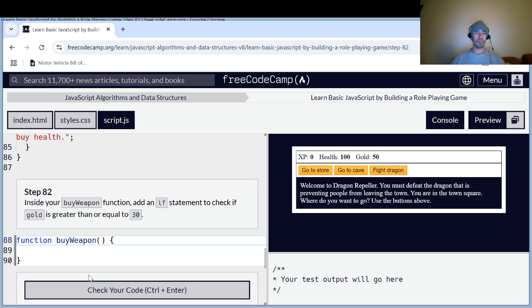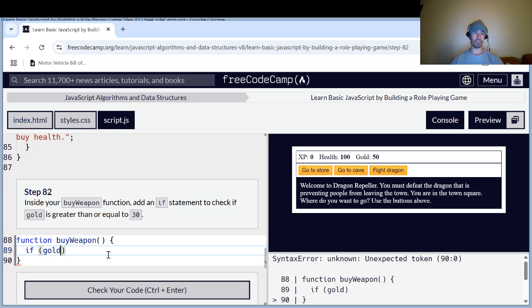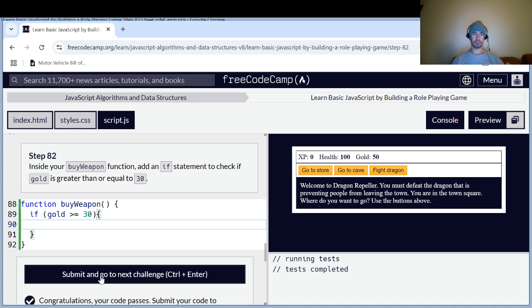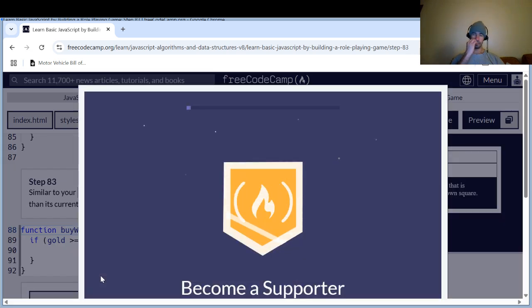Inside your weapon function, add an if statement to check if the goal is greater than 30. Okay. If goal, it has to be greater or equal to, okay. Greater or equals to 30.